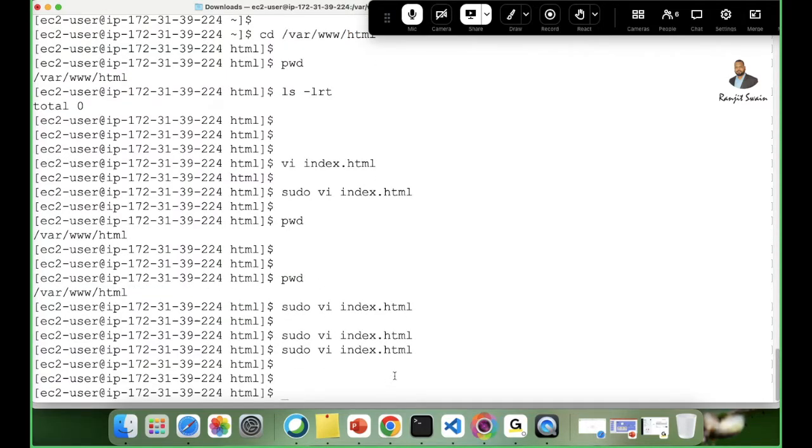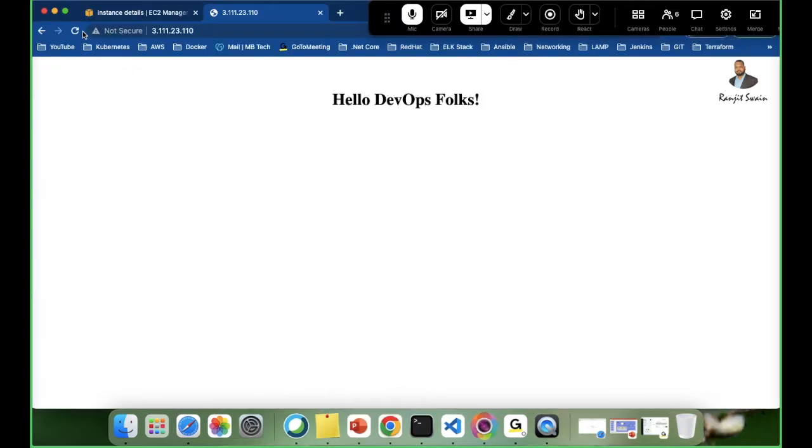Now I added one more line. If I go ahead and refresh it, see, that is what I directly added and updated on the server. Okay, so now what I'm going to show you: we learned how to install it, and we'll see how the ports are being applied.